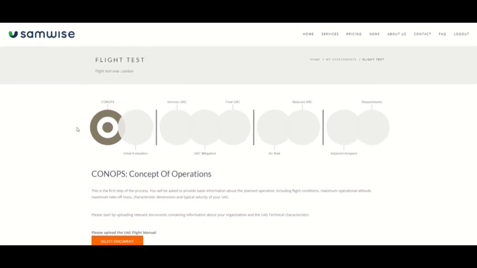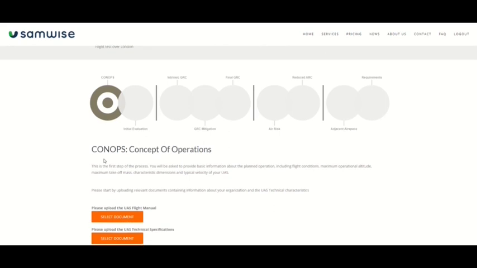So it's important to note, as we already said before, that SAMWISE won't follow the same logical sequence of the SORA process, because as we can see, we get the initial evaluation after the CONOPS. So why does SAMWISE offer this kind of logical sequence? Because SAMWISE has the idea to make the user experience clearer and easier. But the outcomes won't change, they are always the same. Also, in the report, all the steps are listed following the SORA template, let's say.